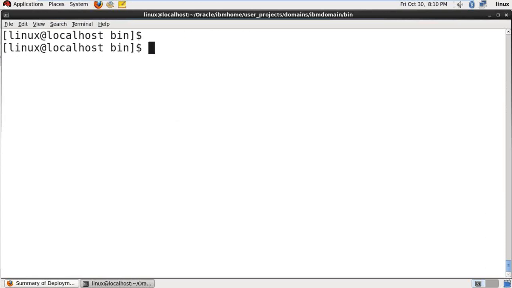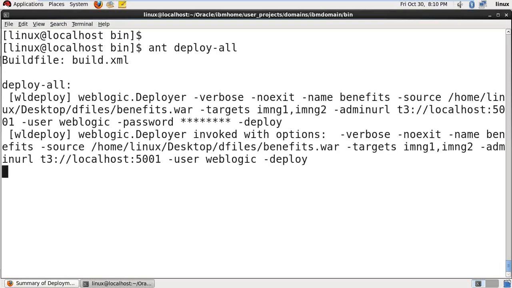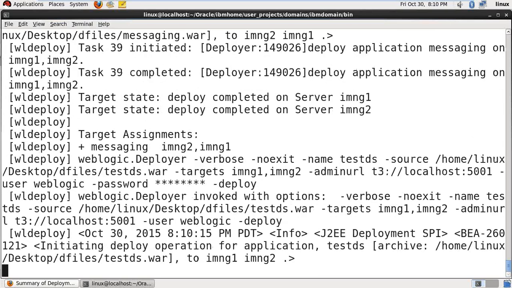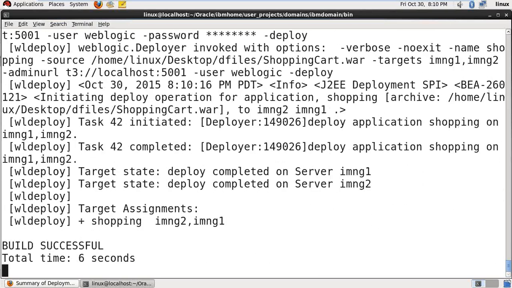And space deploy hyphen all. It will deploy all applications into the WebLogic server. You can see the time also. How much time will it take? Very little time, 6 seconds.